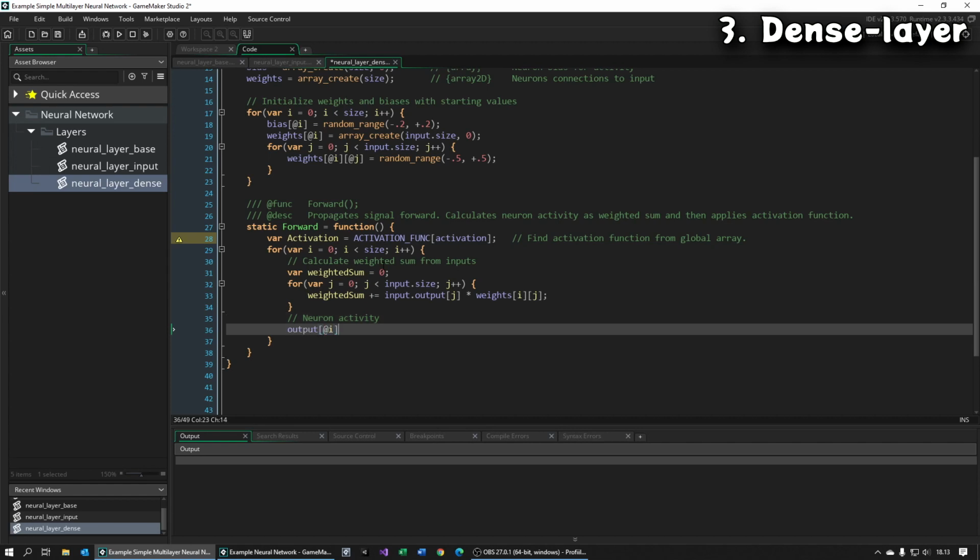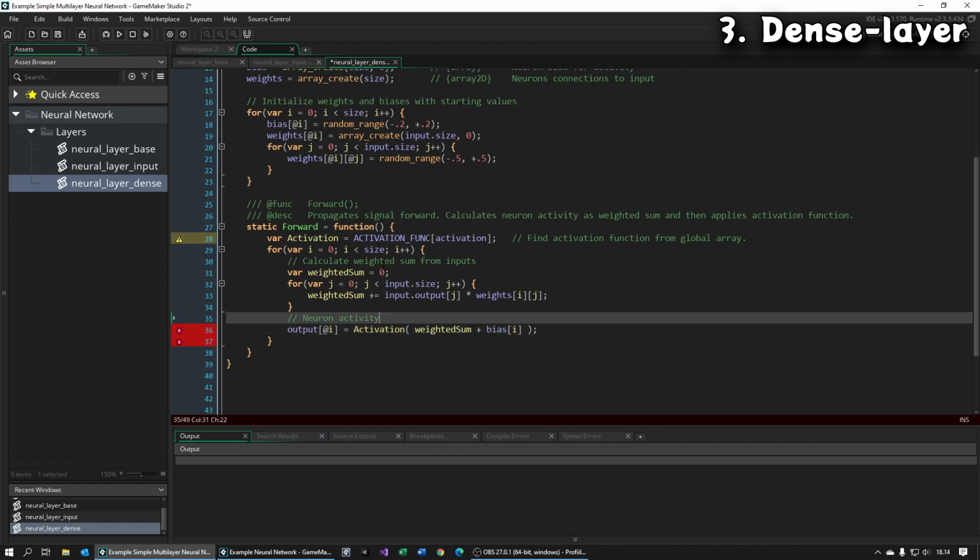So, in the dense layer, neuron activity is calculated as a weighted sum of the previous layer, added with a bias. To get the final output signal, we use an activation function. This is usually done to make activity non-linearly correlated to the original signal. Otherwise, the network could only solve linear problems. We will create a few activation functions in this video, but the reason for storing them in a global array comes in the next video.